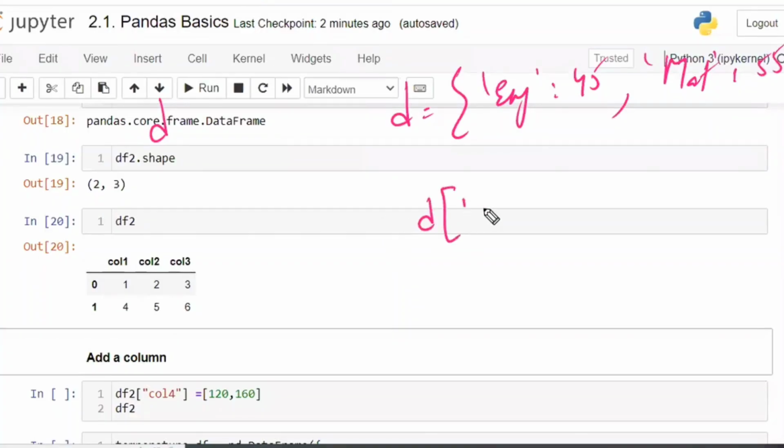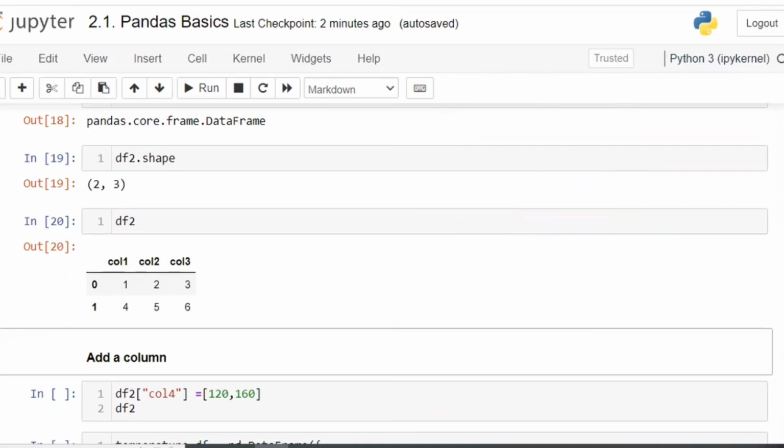D of physics is equal to 65, or whatever the value. This is the syntax. Do you remember? In the dictionary, the syntax of adding the value. Dot append is used for the list. Dot add is used for the set. How to add a single value within a dictionary? Do you remember?